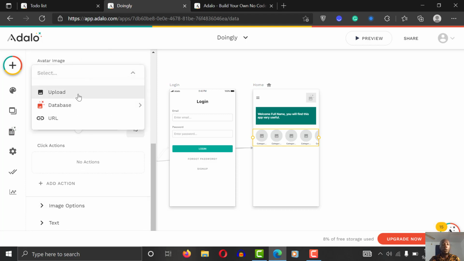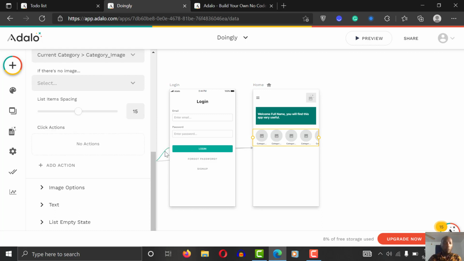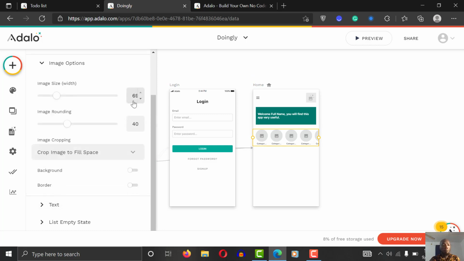So the avatar will be that from our database, and we'll just click category image. So just click on it. That's going to be the avatar. If there's no image for the category, what do we want to add? We're just going to leave that for now, but it's something that you want to do. But if on your to-do list you made it very compulsory for users to upload the image, so there's no need for this. And let's go ahead and fix the image option.